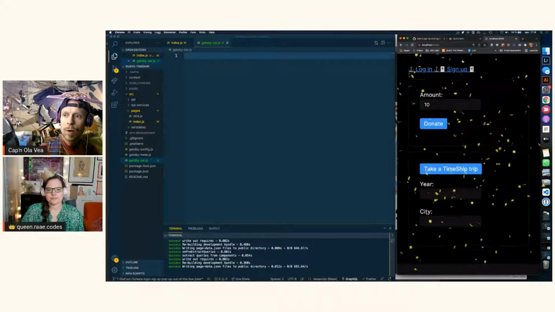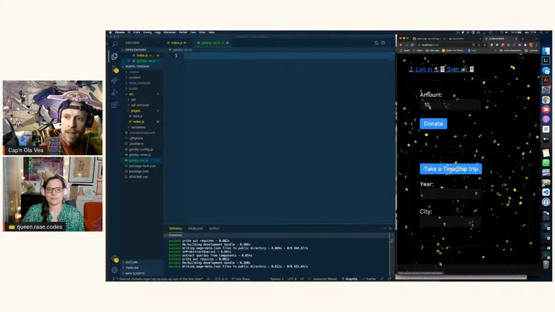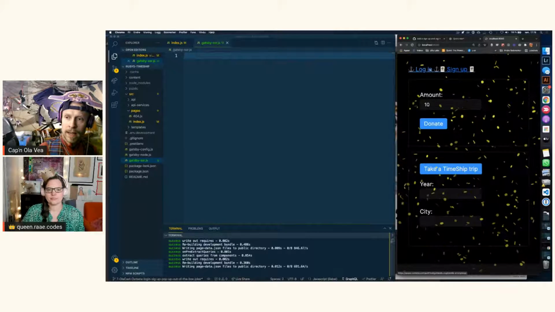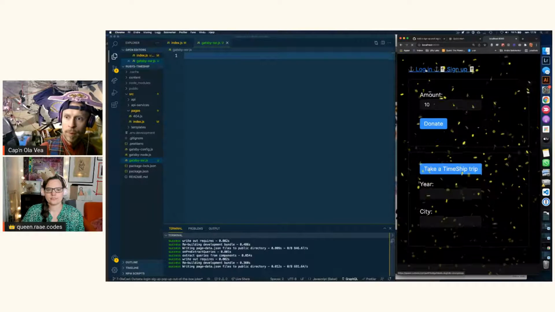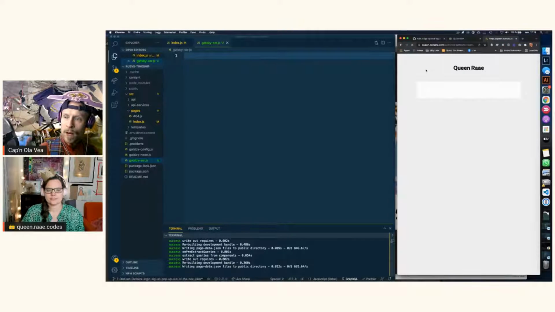So this is how it's going to look when we're done. It's a login link and a sign up link, and if I click it, nothing happens. What? It works for some reason. I don't know why.